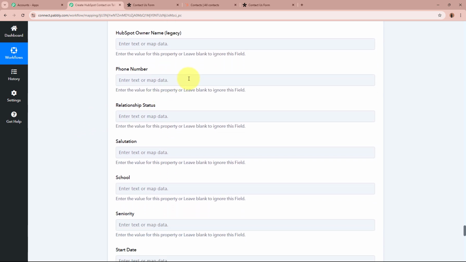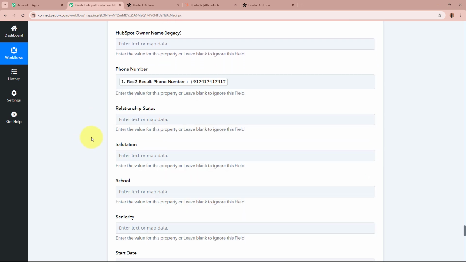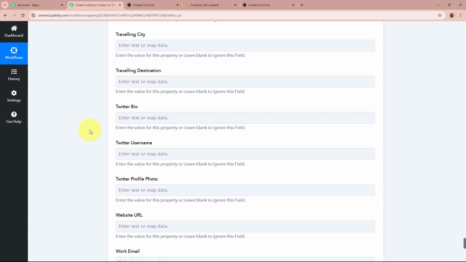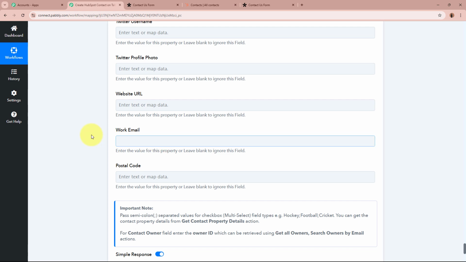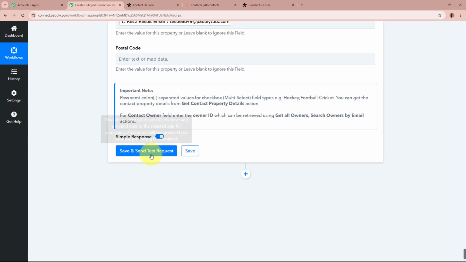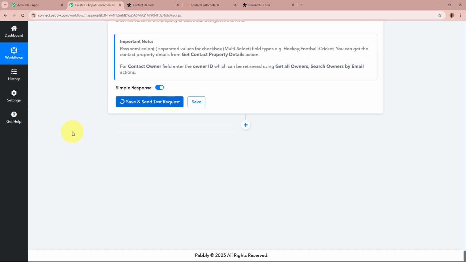I'm going to further scroll down. It is asking for the phone number again. I'm going to map the data of the same phone number, okay? It is asking for all these details, which I do not have, so I'm going to skip the part. For the email also, I'm going to map the data of the same email right here. After filling in all the required details, I'm going to click on the Save and Send Test Request button.